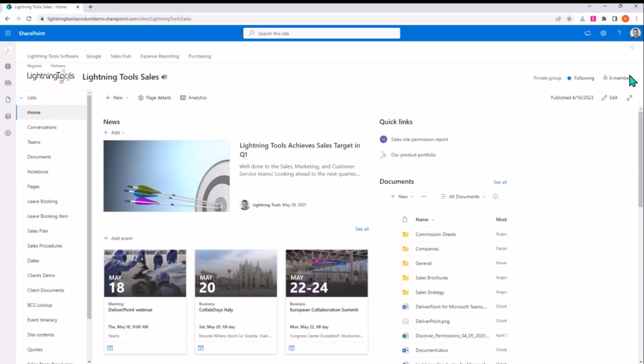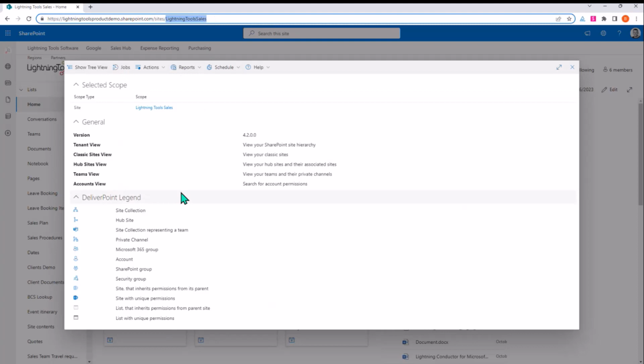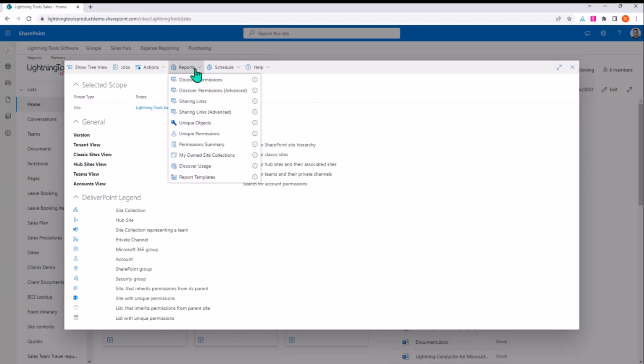So the other part that we're going to get into is looking at some more of the advanced permissions that you can run. And to get to those, you pull up the main DeliverPoint page, and you'll notice that the scope for this dialogue for the reports and so on is still set to Lightning Tools Sales, which is the site that I was on when I accessed DeliverPoint. So whenever I produce a report or schedule a report, it's going to default to the scope of this current site. So one of the reports that I'm going to show you next is actually an advanced version of the Discover permissions, and we can do the same thing with the sharing links as well. We can produce an advanced version of that.